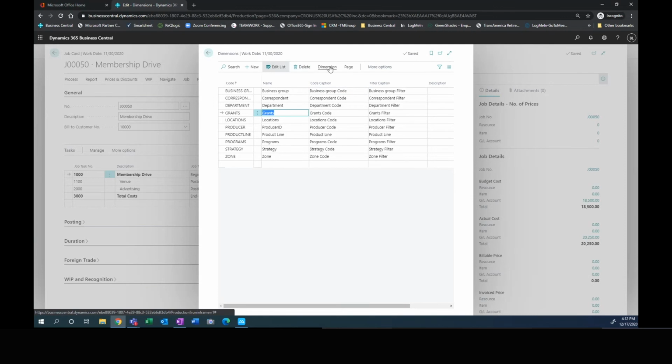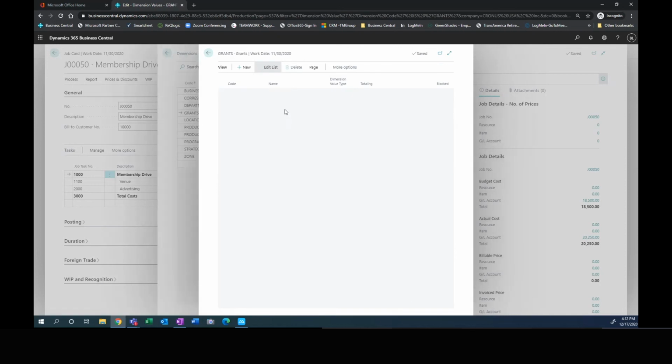Now let's look at the values. When I hit the drop-down list for that particular grant column, I only have 2, but I could have a list of 30 different grants in here, right? And I can add to it at any time. But this is where that information is housed.